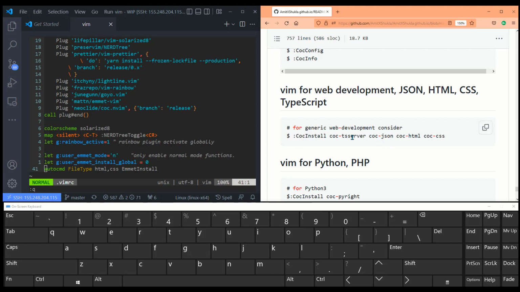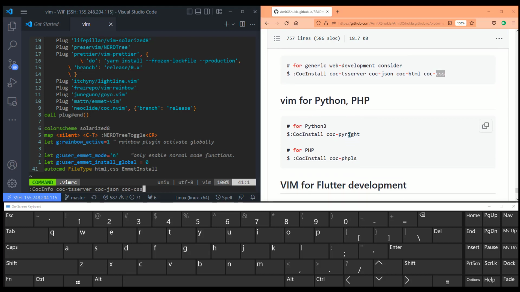Again, there are sub plugins, you can call them plugin COC settings, for different languages like TypeScript or JSON. Every different language has its own settings. So I'm just going to say COC install, and coc-tsserver, that's for TypeScript, coc-json, HTML, CSS. Please go to their documentation to figure it out. If you're working on a specific language, say Rust or Go, I bet they have plugins or settings for those languages as well. All right, so let me just say COC install here.